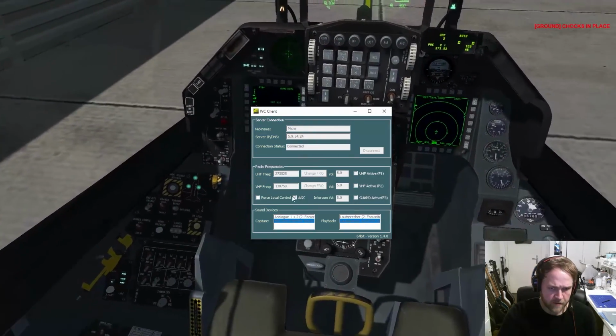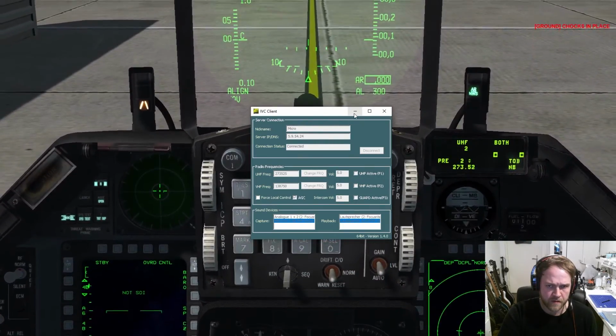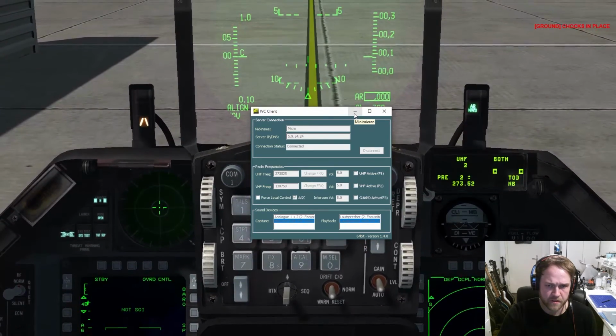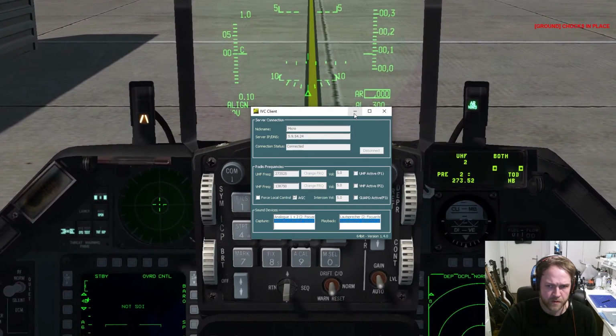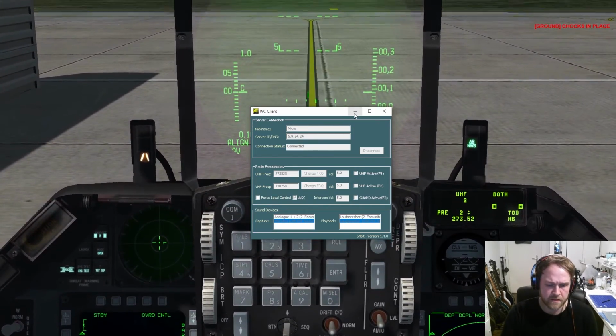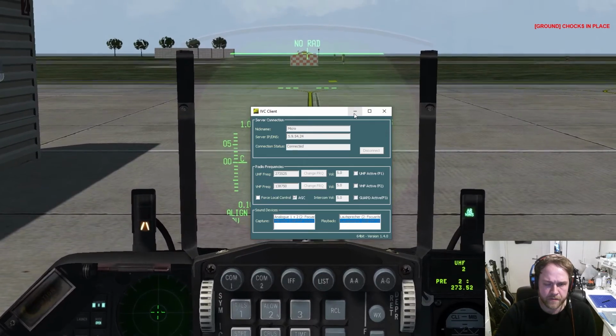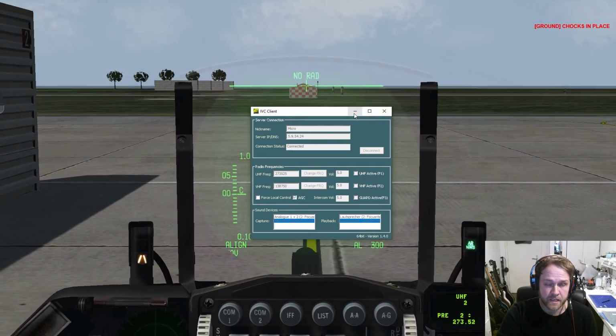Again, the same goes for Victor. How that stuff works and what all these presets are will be covered in another video. But for now, that's it.